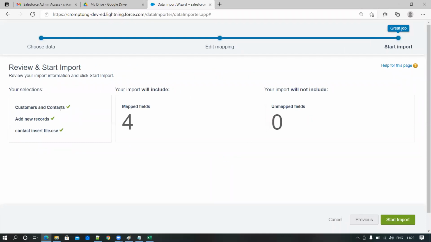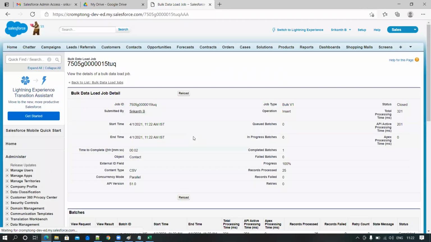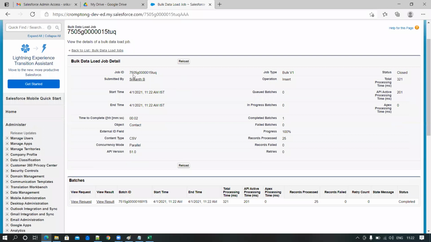Now you are at the end. 4 fields have been mapped, and this is the file. You are performing a new operation, dealing with the contacts starting port. Click OK. Now data will be loaded. Here you can see the log files and every transaction. Your operation is insert. 100% progress, 25 records processed, 0 records failed.